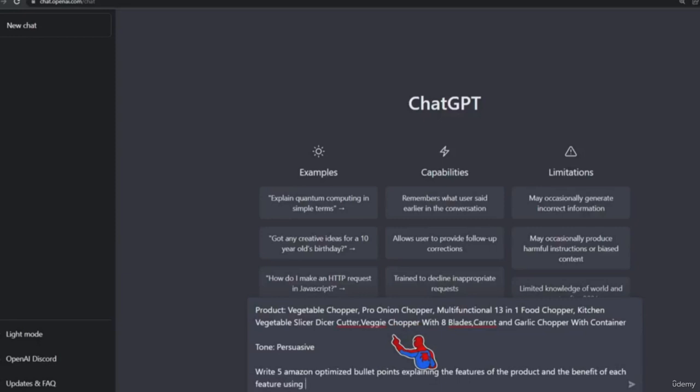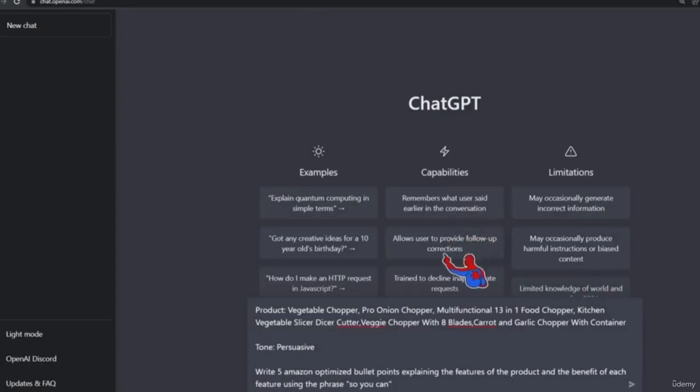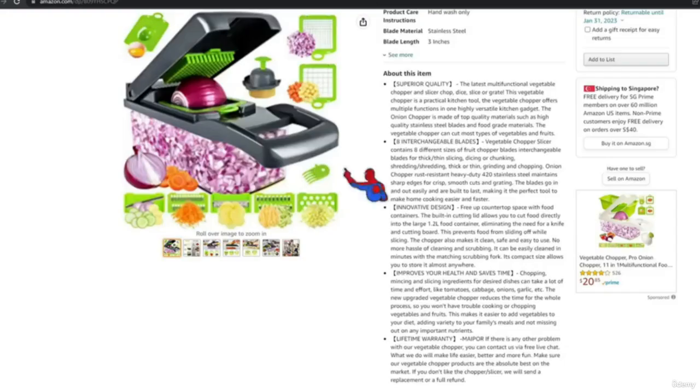"so you can." Because look, you can ask ChatGPT to just write out 5 very random bullet points if you want to write a persuasive product description. If you want to write a compelling product description, you need to not only talk about the features, you also have to focus on the benefits. That's why when I'm writing to ChatGPT, I'm telling it to not only write in a persuasive tone, I also want it to explain the features and the benefit of each feature. And I ask it to write it in such a way that it uses the phrase "so you can," so it is very obvious that it is a benefit.